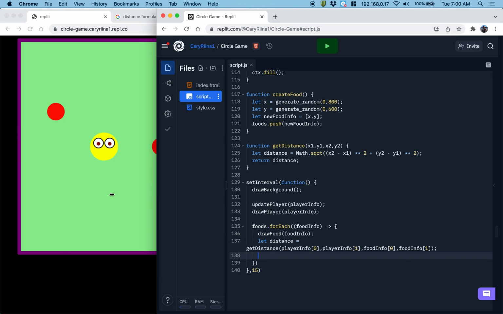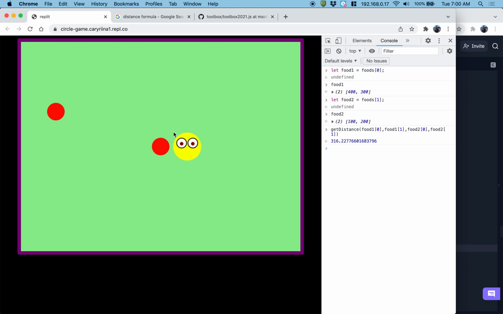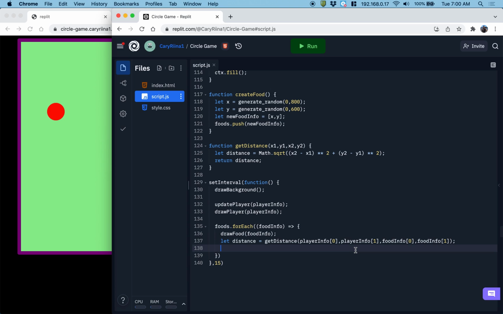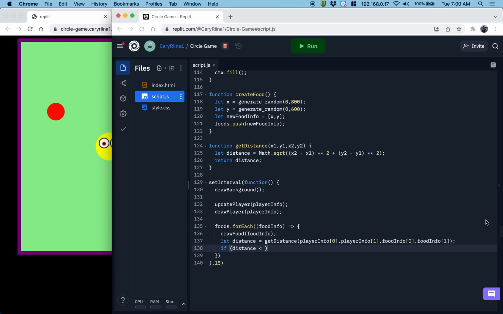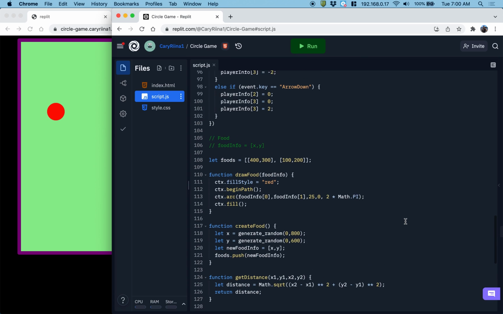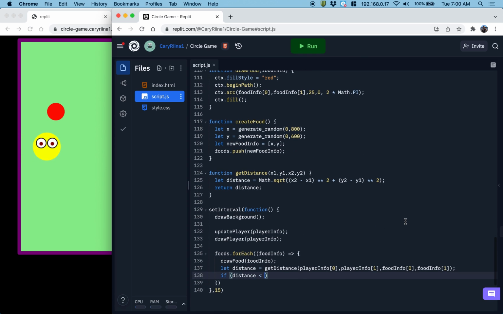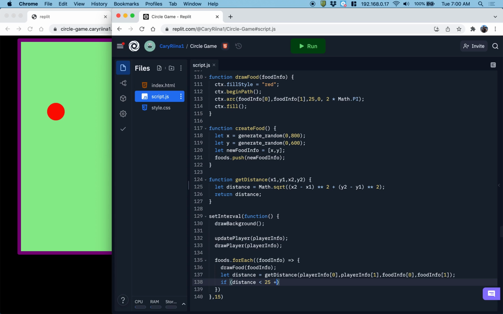So this will give us the distance between the player and the food. So every frame, we're going to calculate the distance between the player and the food for every food item on the screen. And then what we can say is, if this distance that we just found is less than the combined radius of the player and the food, it will look like the player is on top of the food. So if this distance is less than, let's see, the food radius is 25. So if this distance is less than 25 plus, and I'm going to put this in parentheses just to say that I want to compute this side first.